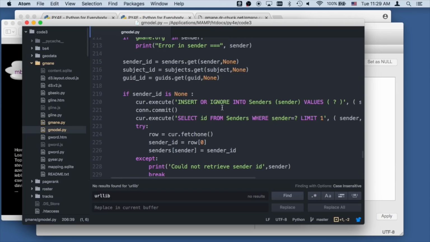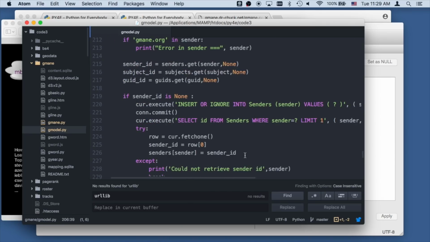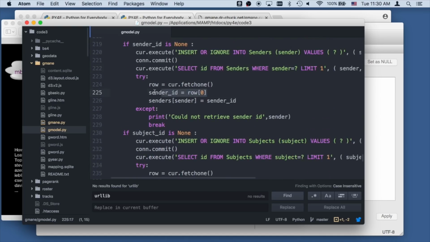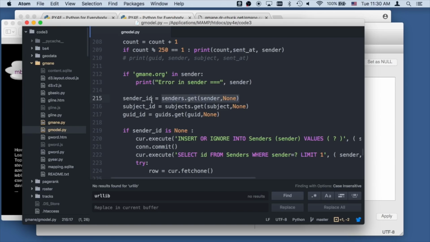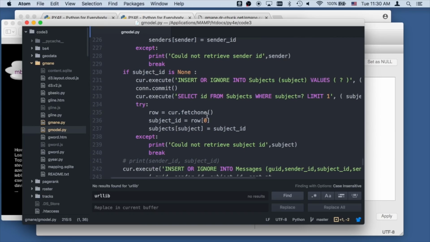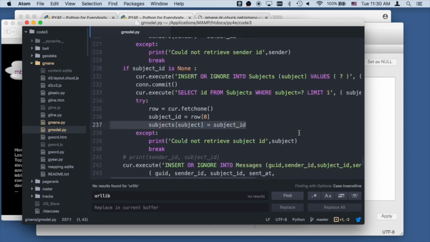If I don't have a sender ID, meaning that I haven't seen it yet, then I'm going to do an insert or ignore into senders. And then I'm going to do a select, and you've seen this where I grab the row back, and I'm really just trying to look at the recently assigned ID. I'm going to not only set the sender ID for this iteration of the loop, but also store it in the dictionary, and that builds this dictionary up. You'll see the same thing is true for subject ID. I'm going to insert it into the subjects table and get a primary key if I don't know what it is, and I'm going to put it into the database and also into my dictionary. And the same thing, I guess I didn't do it for the GUID.